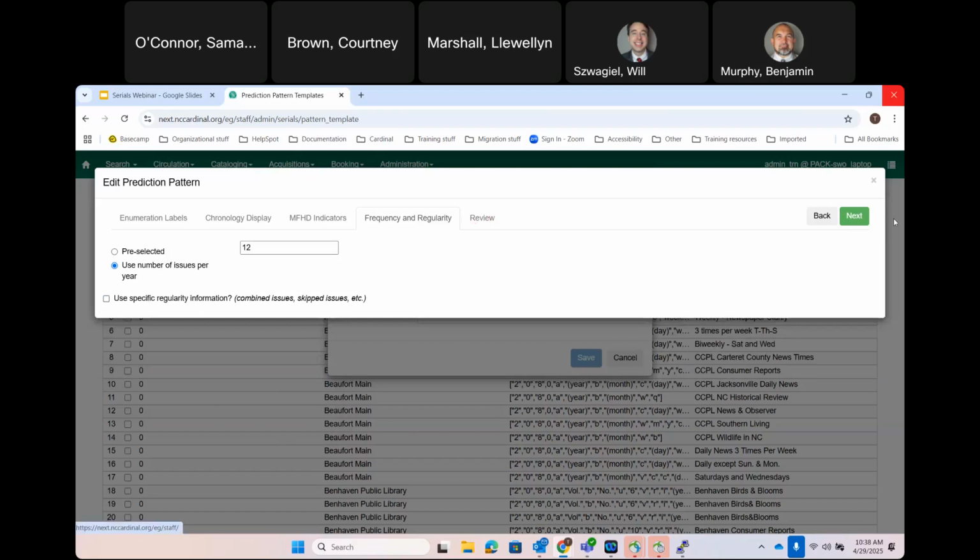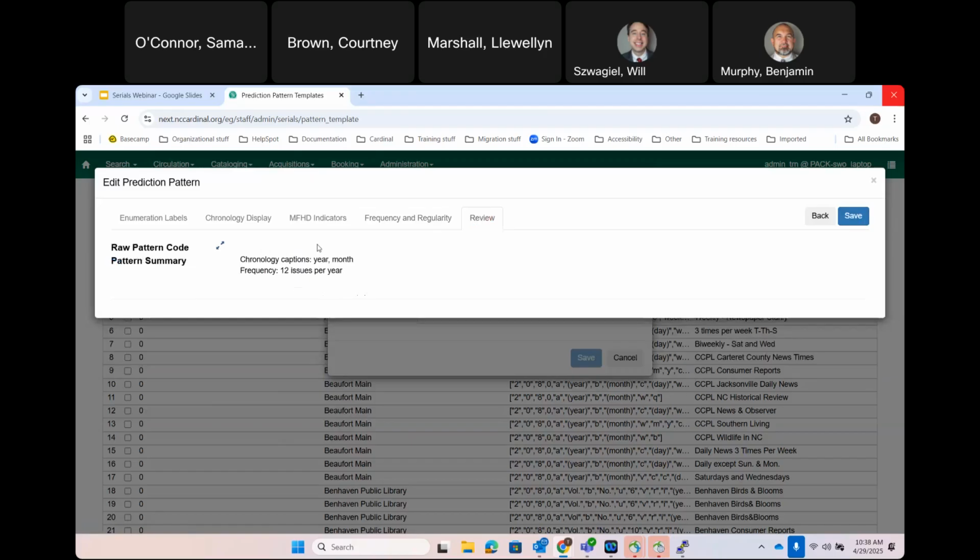Once I've done this, I'll review it and make sure this is what's going to show up in my holdings information for any title that I apply this prediction pattern to. If that's what I want, then that's what I'm going to go with. If I feel that this is incorrect, I can go back and fix it. Once I apply this prediction pattern, the holdings will show up. It's also going to give me a list of issues that I expect to receive over the course of the year, and I can work with that list when it gets to the point of receiving. This is how we recommend that you set this up.